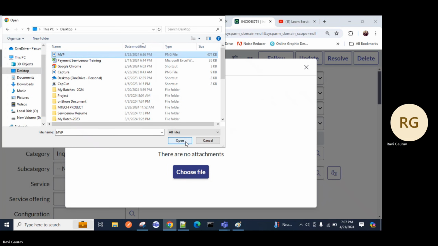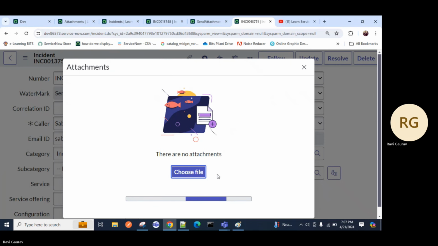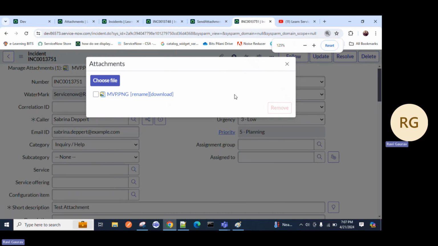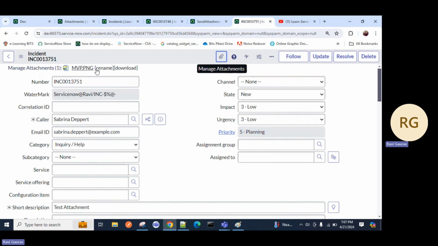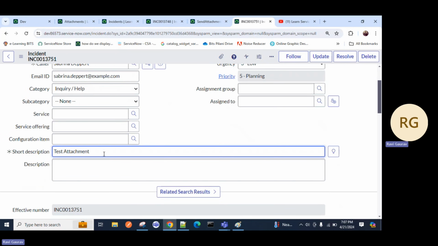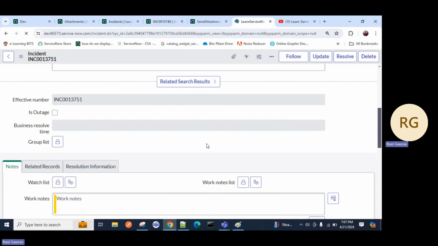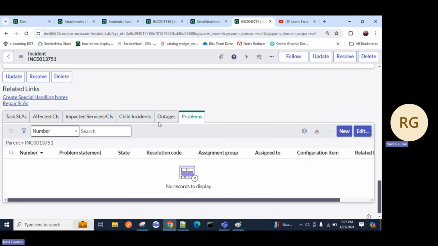It's an MVP. Okay. I will minimize it a little. Okay. The attachment is attached. And let me update the record 1, 2, 3. Right click, save. So I'm updating the record. You will notice here the attachment is attached over here. Let's check the problem record.